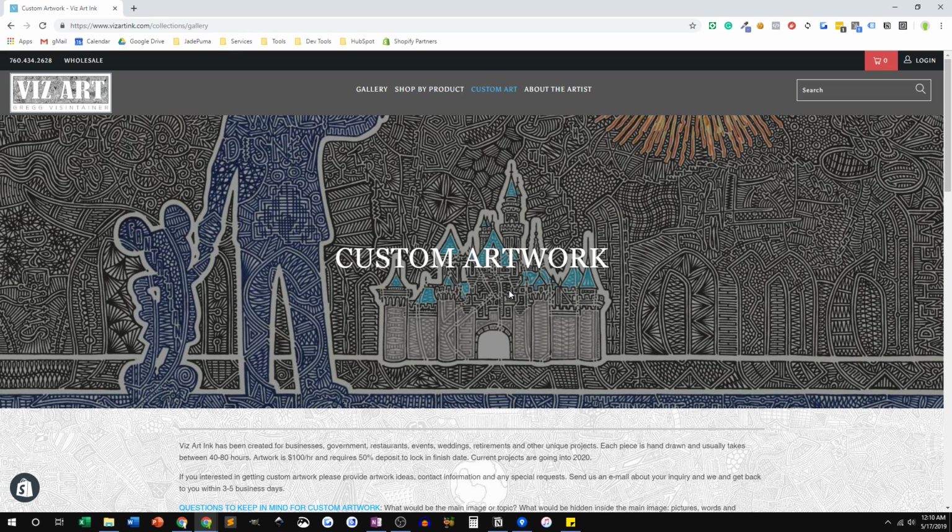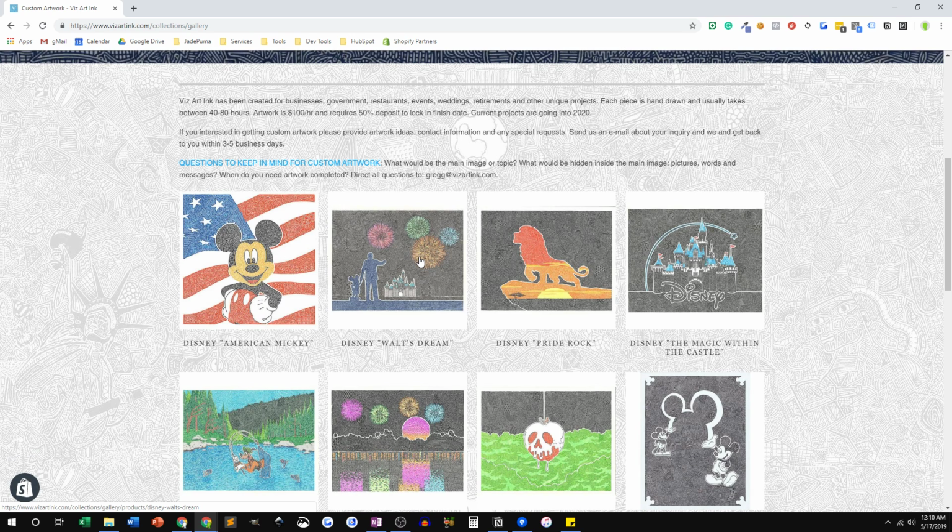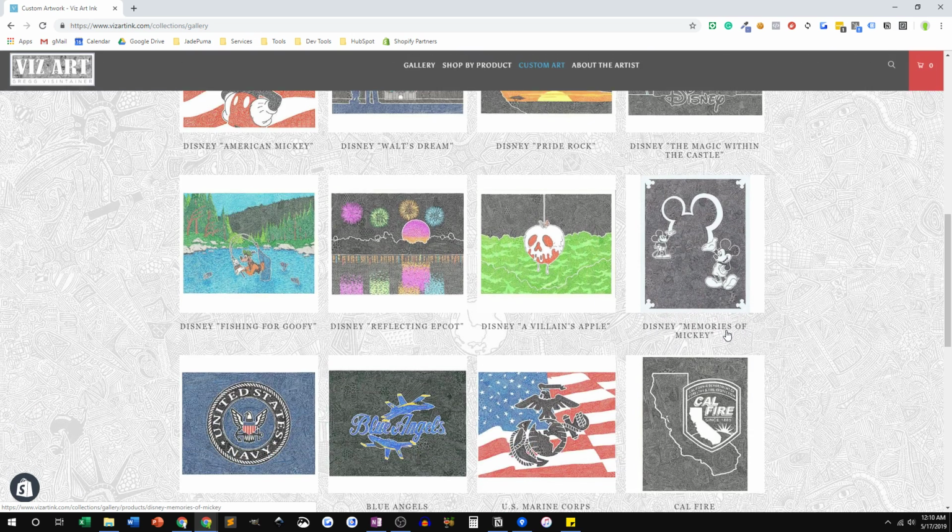And you can see here on the banner, there's some Disney art. And what this is, these products aren't for sale in the store, but he's showcasing the past work that he's done as a portfolio.